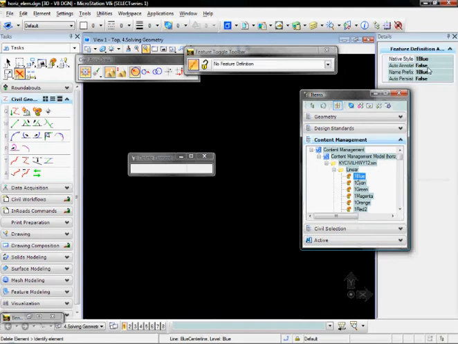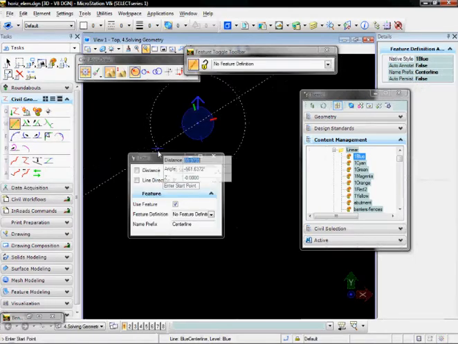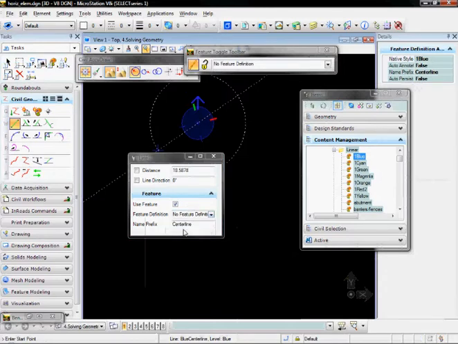that are going to control how my data is placed. The first one I want to look at is the name prefix, and I'm going to tell it that when I use this style, give it a name prefix of centerline. So for example, when I go and create a line between points and I choose that feature definition, it automatically populates my name prefix with the value that I entered over there.